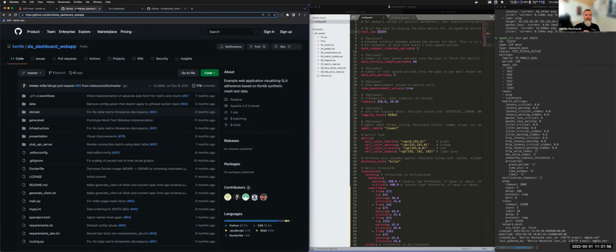You can further customize the visual aspects of the application by modifying style sheets that drive the layout and fonts and colors and other aspects. So that's the SLA web application.